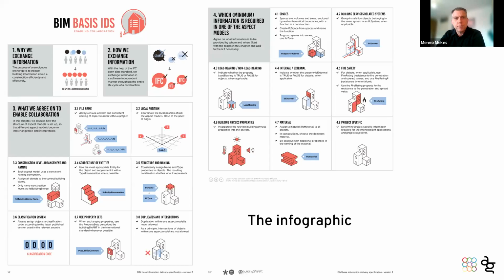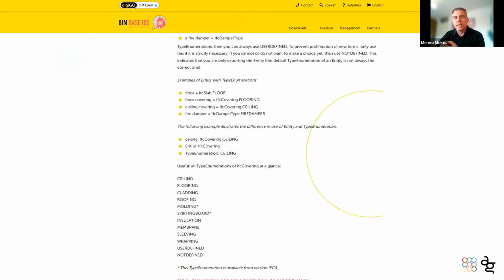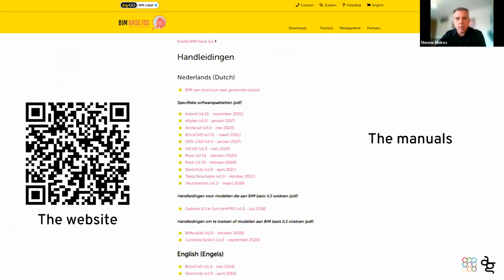Now this is just the infographic, and this is for everybody, creators and checkers alike. What's so great about this initiative is that we don't stop with just the infographic. We also have a website where you can click on all of the tiles with descriptions and info and tips. And we also don't stop there, because we create manuals for the software as well.